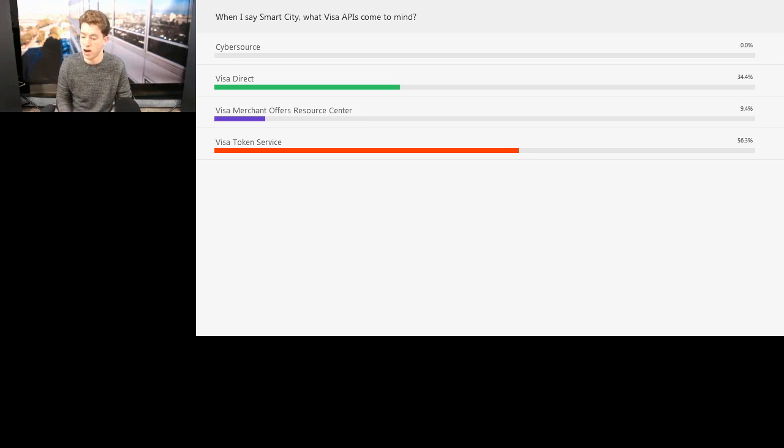So, Visa Token Service is a great one for IoT that you can tokenize any credit card and for use on a mobile device or any other kind of IoT-enabled device. Visa Direct, also a good peer-to-peer payment solution. And Visa Merchant offers Resource Center, also a great one. So thanks for answering that.